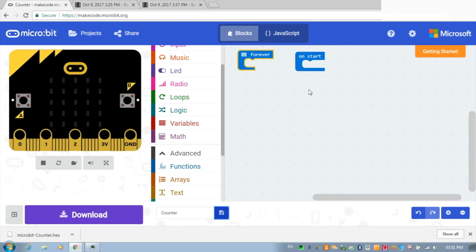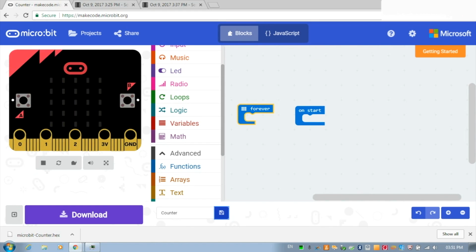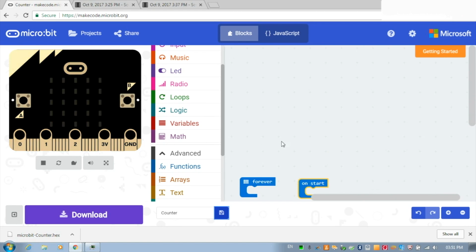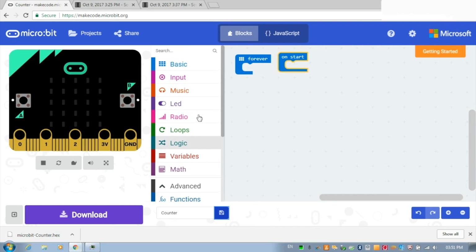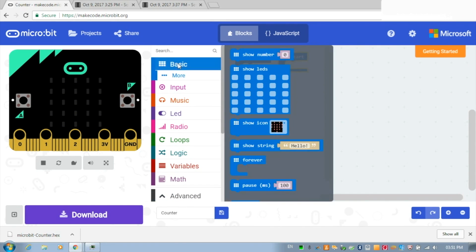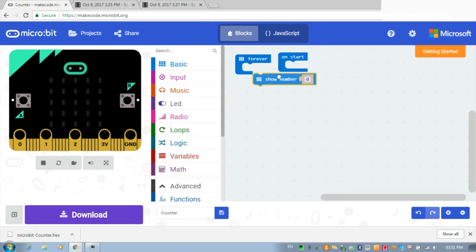So in order to do that, we will start with the forever loop, because you will be showing the number. So the first thing that we need to do is to show number. Go to the basic, choose the show number, drag it out and put under the forever loop.